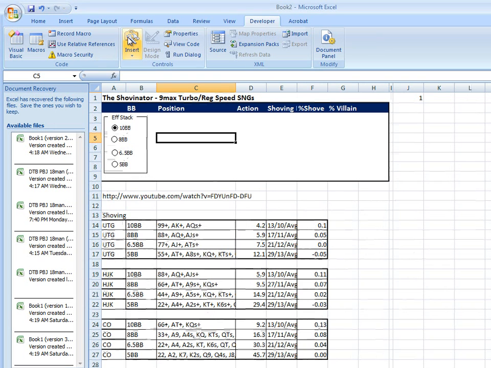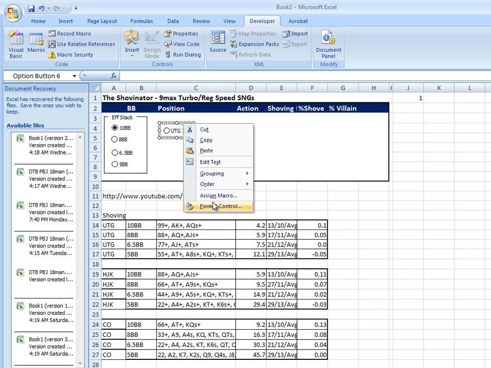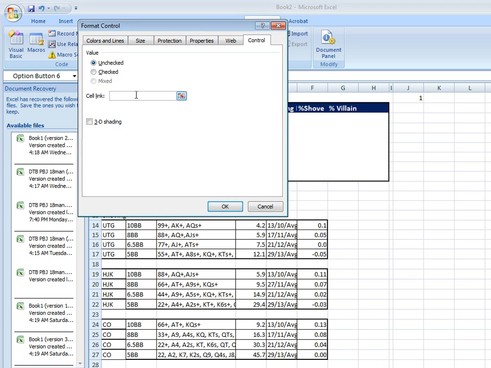Alright, so let's go ahead and drop these other buttons in. Now we're going to need 5 of these buttons. We're going to call these under the gun, 7-handed. And we're going to link this to K1.